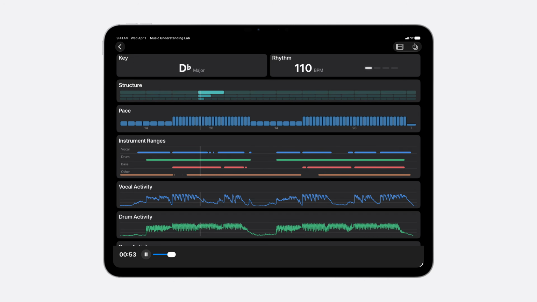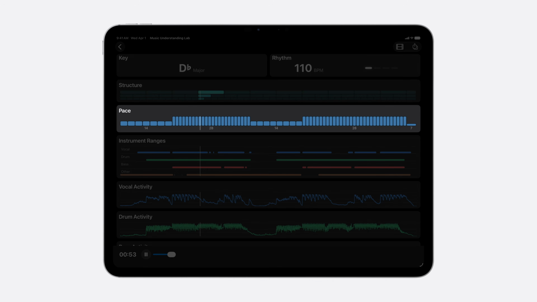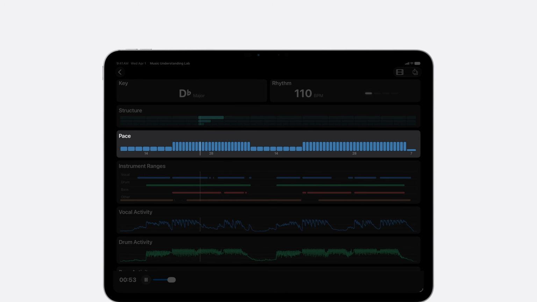The next tile is pace. It tells you how fast the music feels to the listener. Parts of a song that feel faster or more energetic will have a higher value compared to slower or less energetic parts. In this UI, taller bars represent higher energy, while shorter bars represent lower energy.